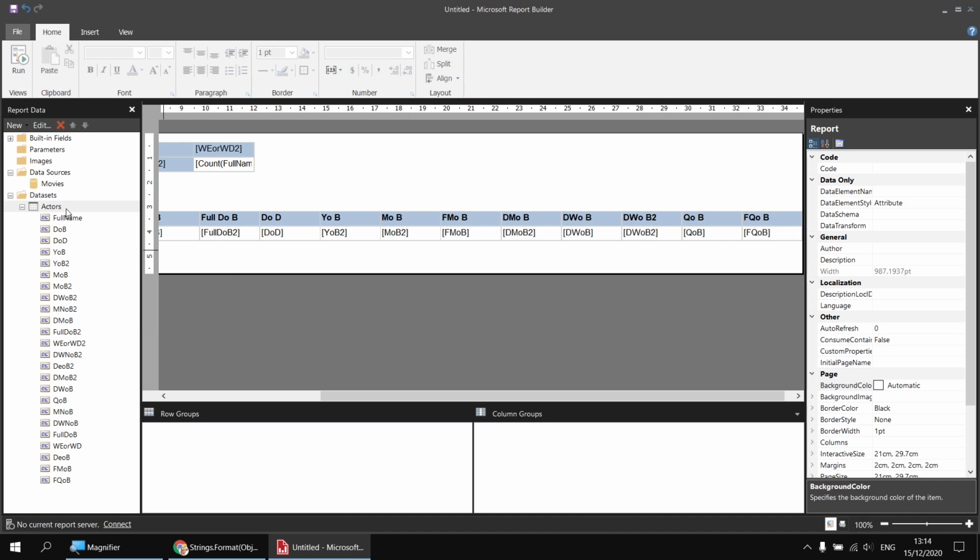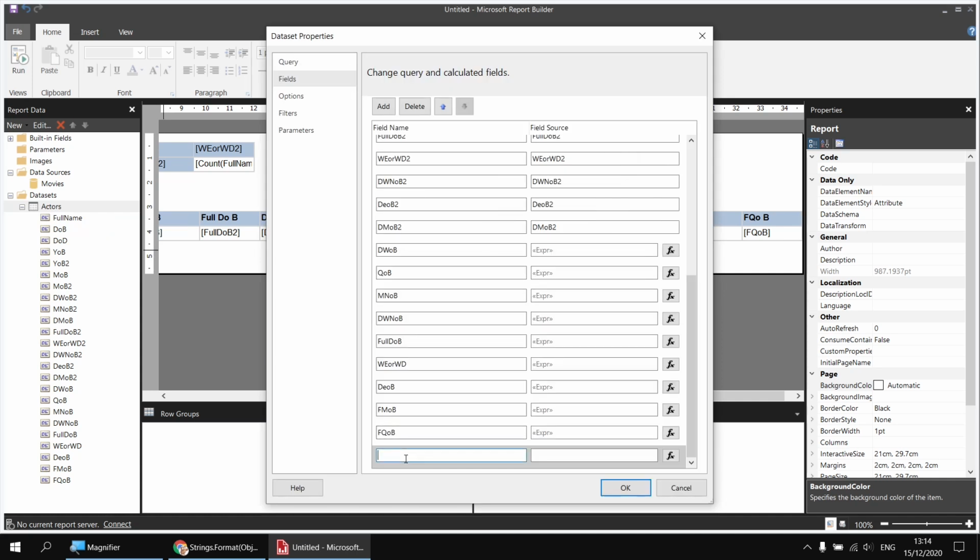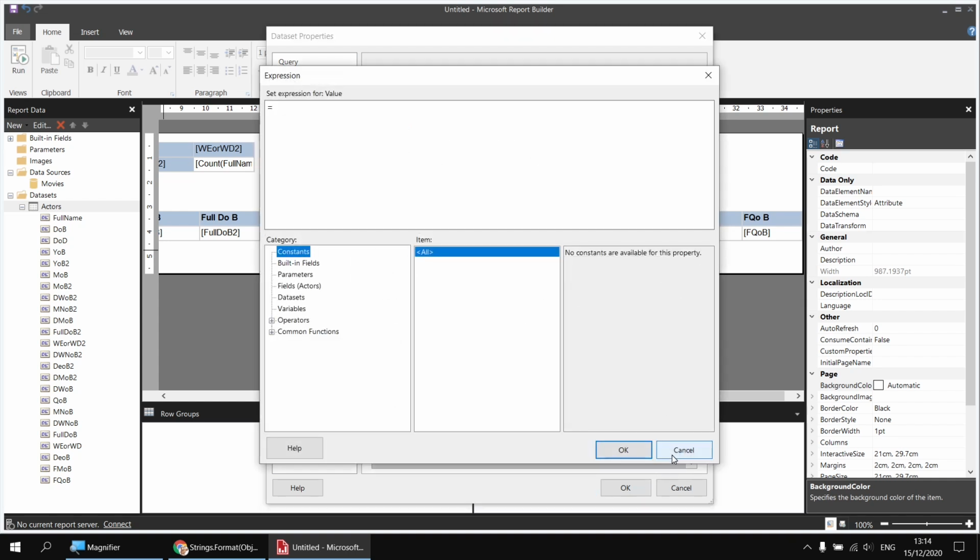So let's add one final column. I'm going to right-click Actors and add Calculated Field. I will add in an FYOB, financial year of birth or fiscal year of birth. Click FX and then again begin with an if function, IIF, open some round brackets, which checks whether the month of birth is less than 4.